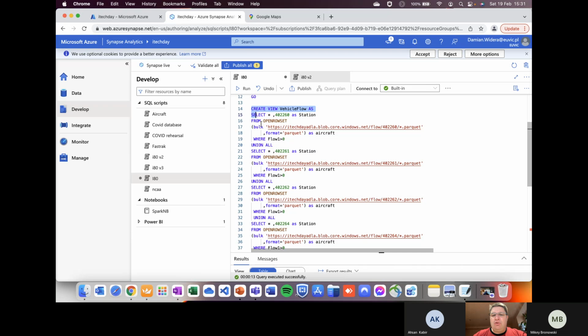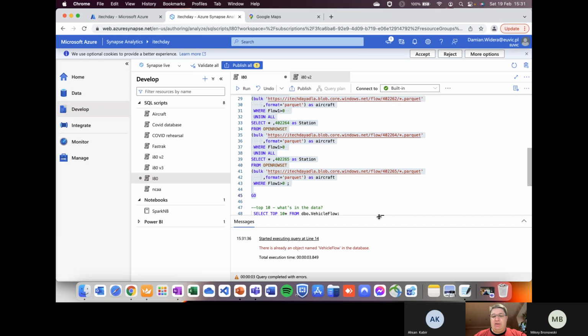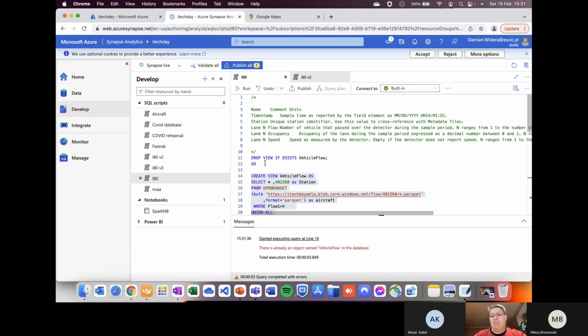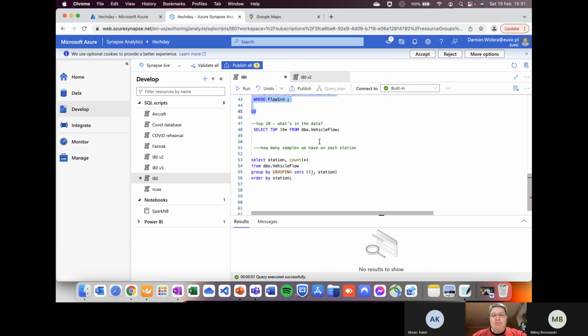But creating a view is not running a query at all. It's just like a definition. So I'm creating the definition, and it says, no, something is wrong here. The object is already in the database. I should have started with drop view if exists. That should be my first statement. So let's do it one more time. So query executed successfully.